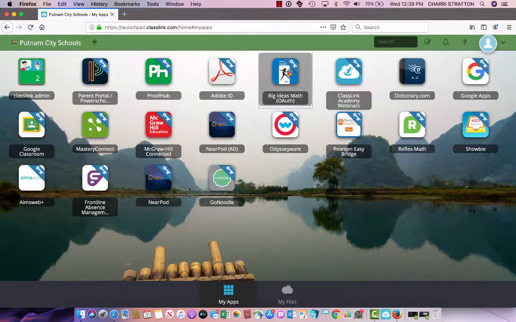Things that will be federated are Pearson Easy Bridge, and that is a bunch of different Pearson products. It is the English textbooks. It is the elementary science books. There's a couple other science books in there, a little bits and pieces of different things. McGraw-Hill, which is Wonders, that is a federated app.